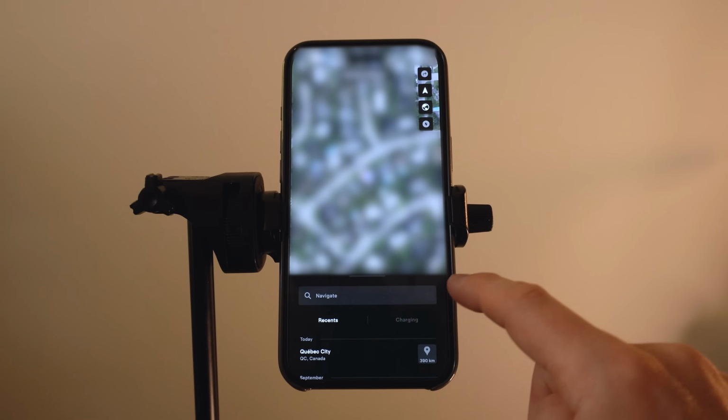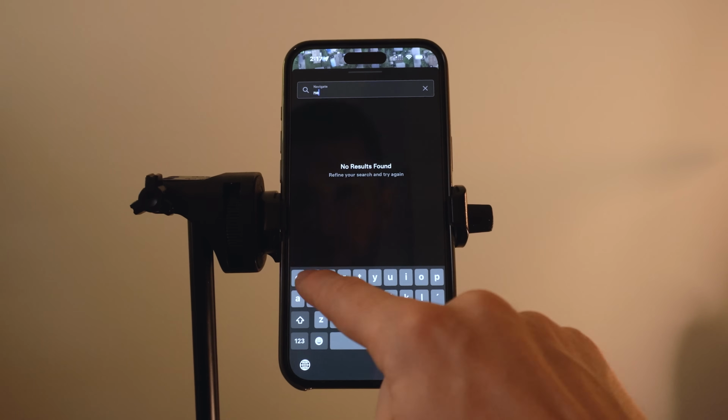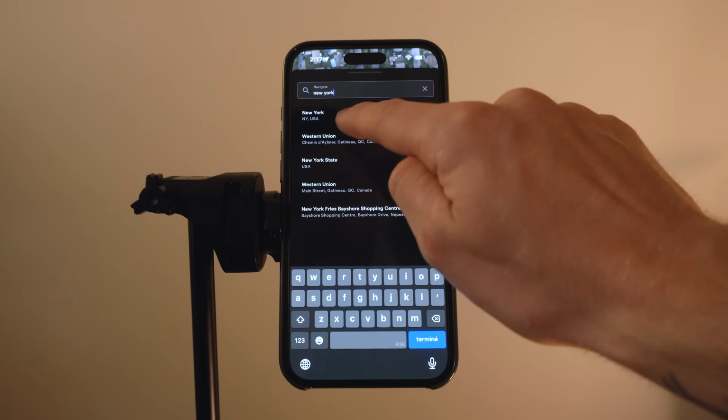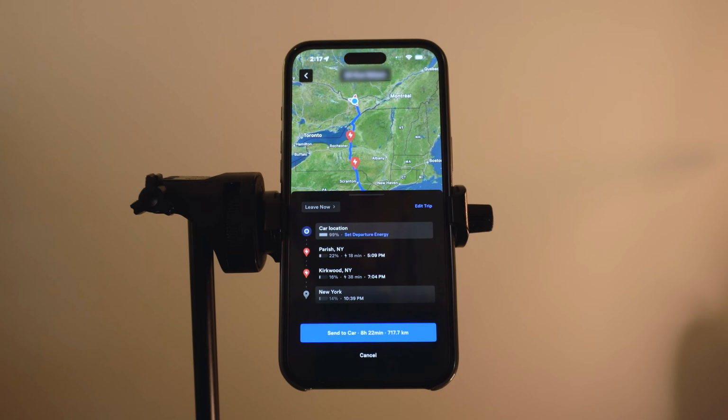Now from here, down here, we can also click on navigate if, let's say, we want to check out a route without going in and doing it in the vehicle on the Tesla screen. So let's say I wanted to go to New York City. I'm in my bed and I want to check out how long that'll take. Boom, you can click on New York right there, destination added, and it will create the route for you.